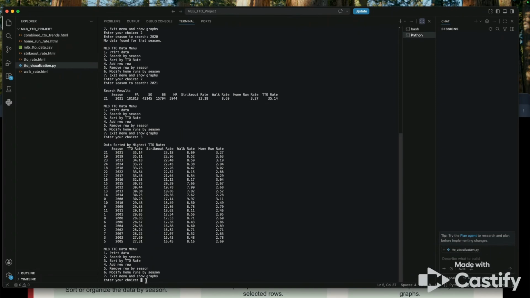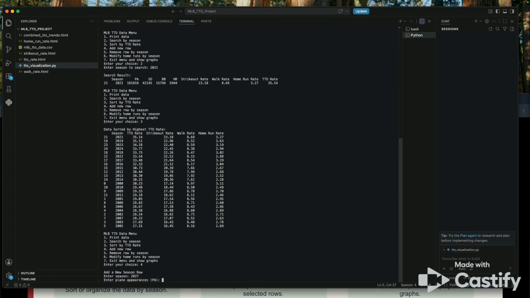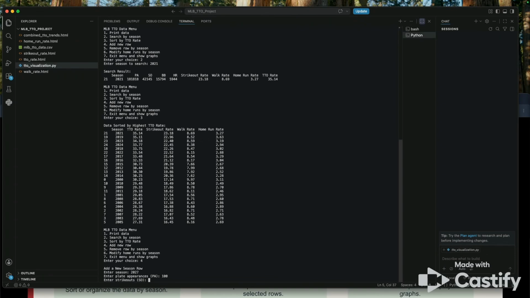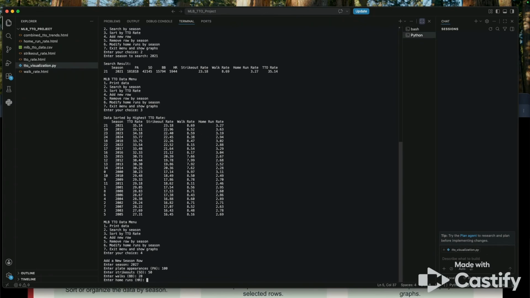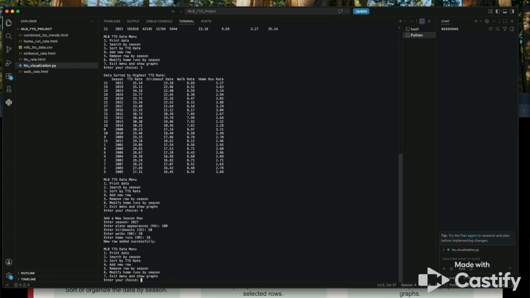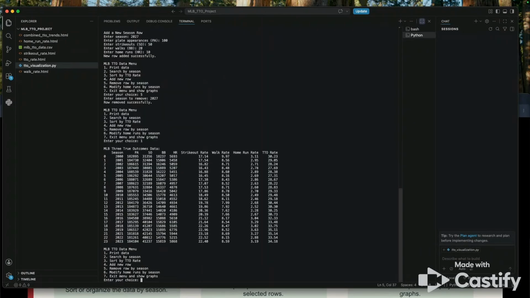And then if we want to add a new row, we can do so. Type in 4, add a new season row. If we want to do something like 2027, let's just say, we can put in, I don't know, make it an easy number, 100, go 50, go 20, go 10, something like that. It'll add a new row, and then if I want to remove that, I can do so like that. Do 2027, remove it. So then, see, we don't have 2027 there.